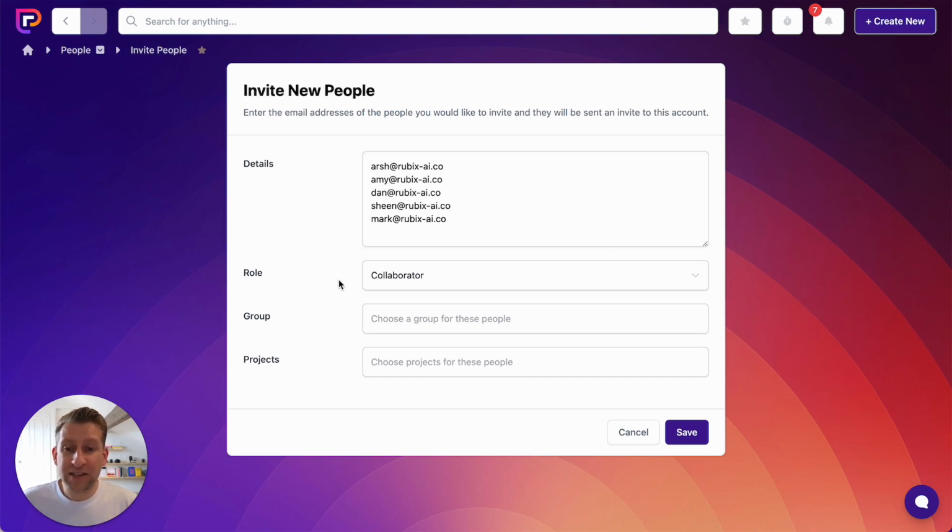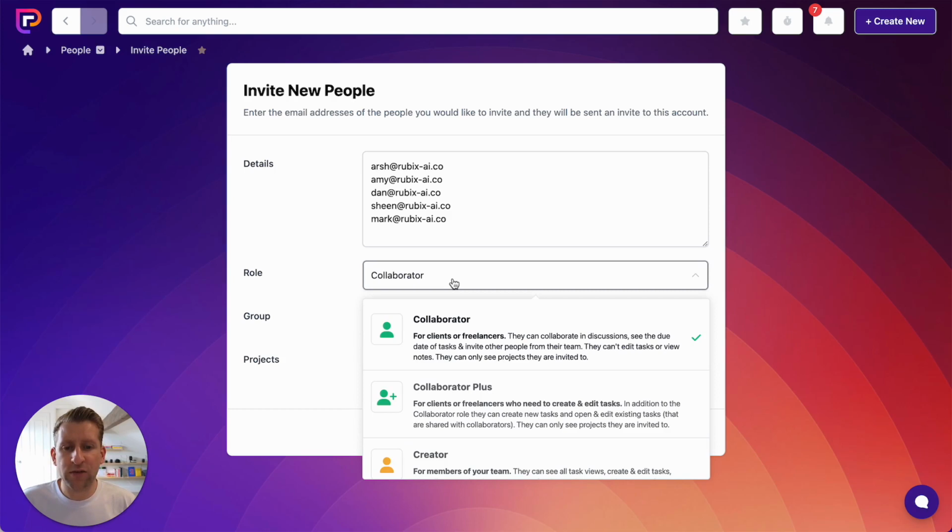Next up, we need to decide what role we want these people to have, and there's a few roles to decide from. The role you decide on is going to determine the permissions these people have in your account, and you need to add the same role for all the people that you invite at the same time. So if you need to invite people with different roles, you'll need to do this process a couple of times.